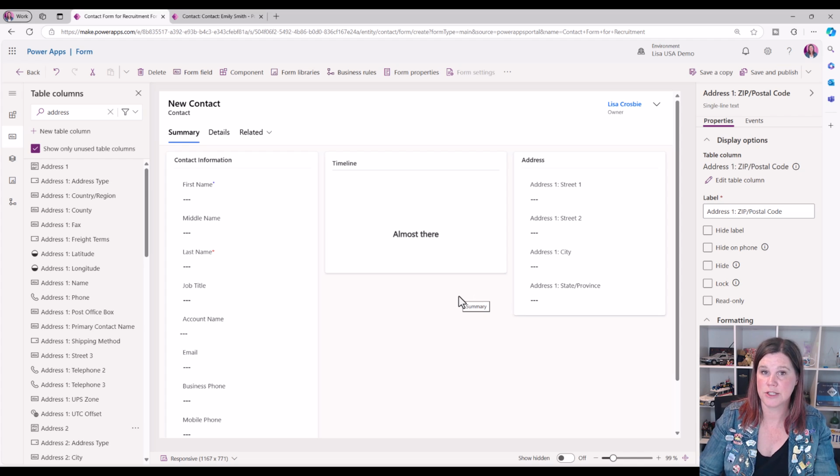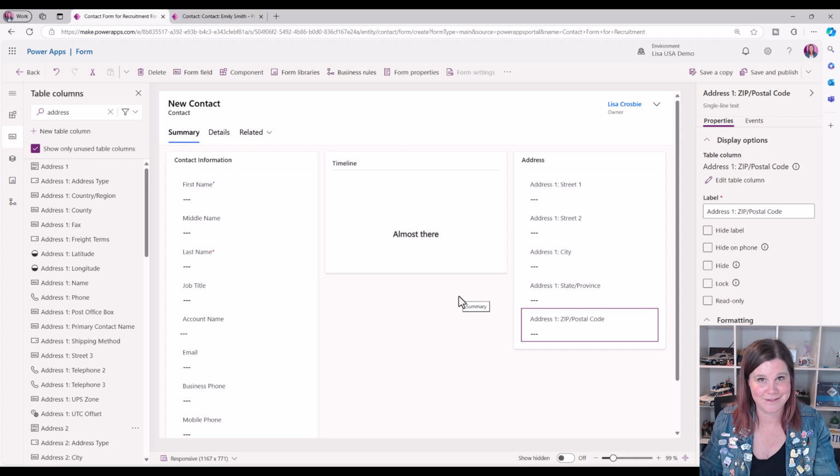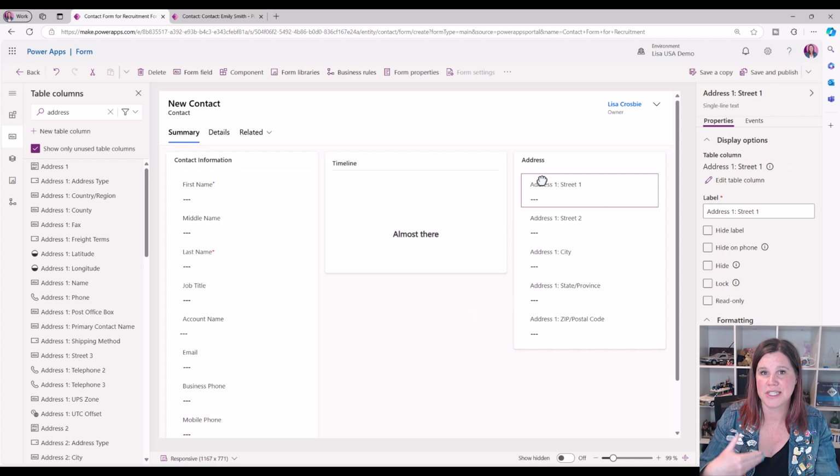Now you can make a decision here if you want to change the names of those labels in the data schema, like in the actual configuration of the table. You can change the names of those. But if for some reason you want the display name on a form to be different from the actual schema name, just be careful with this.